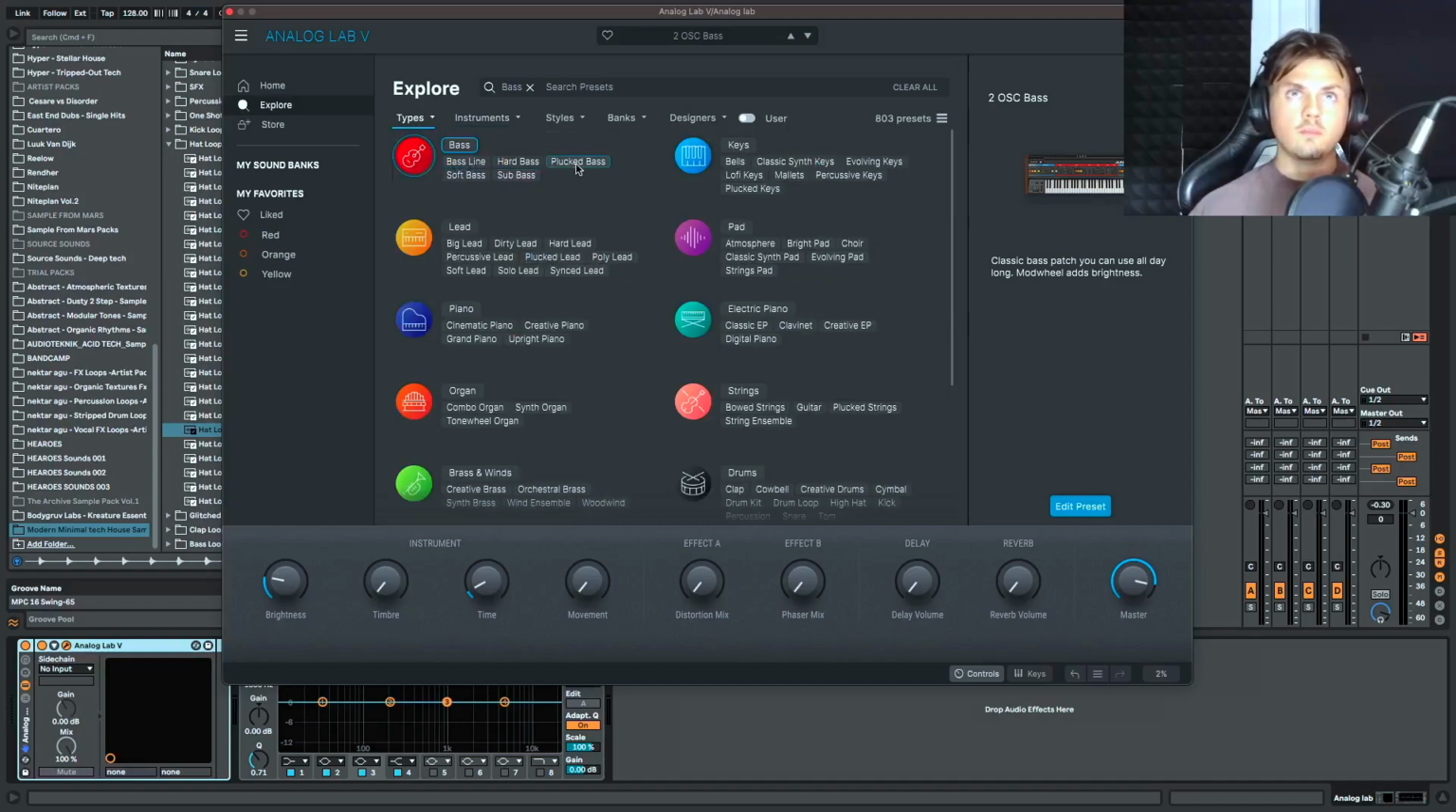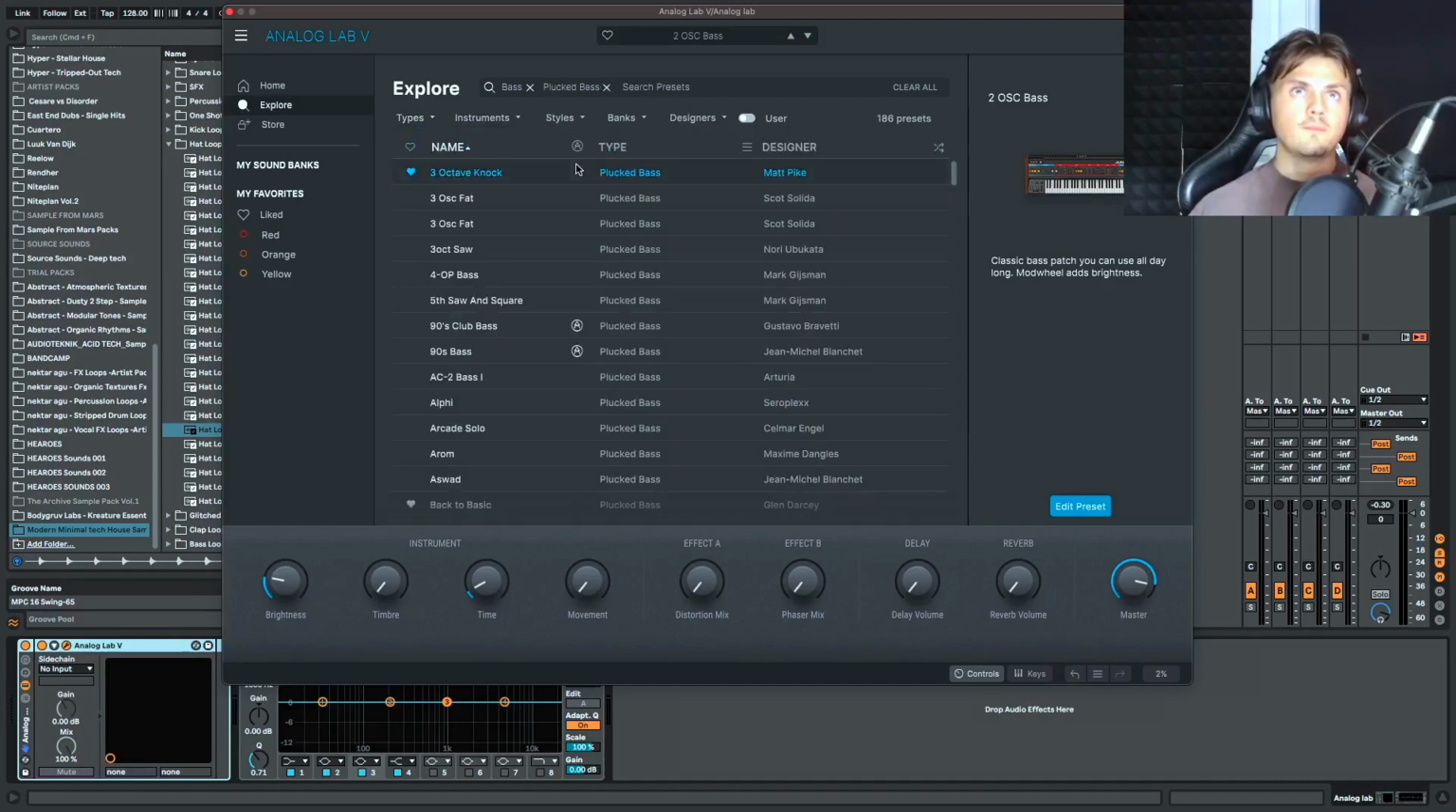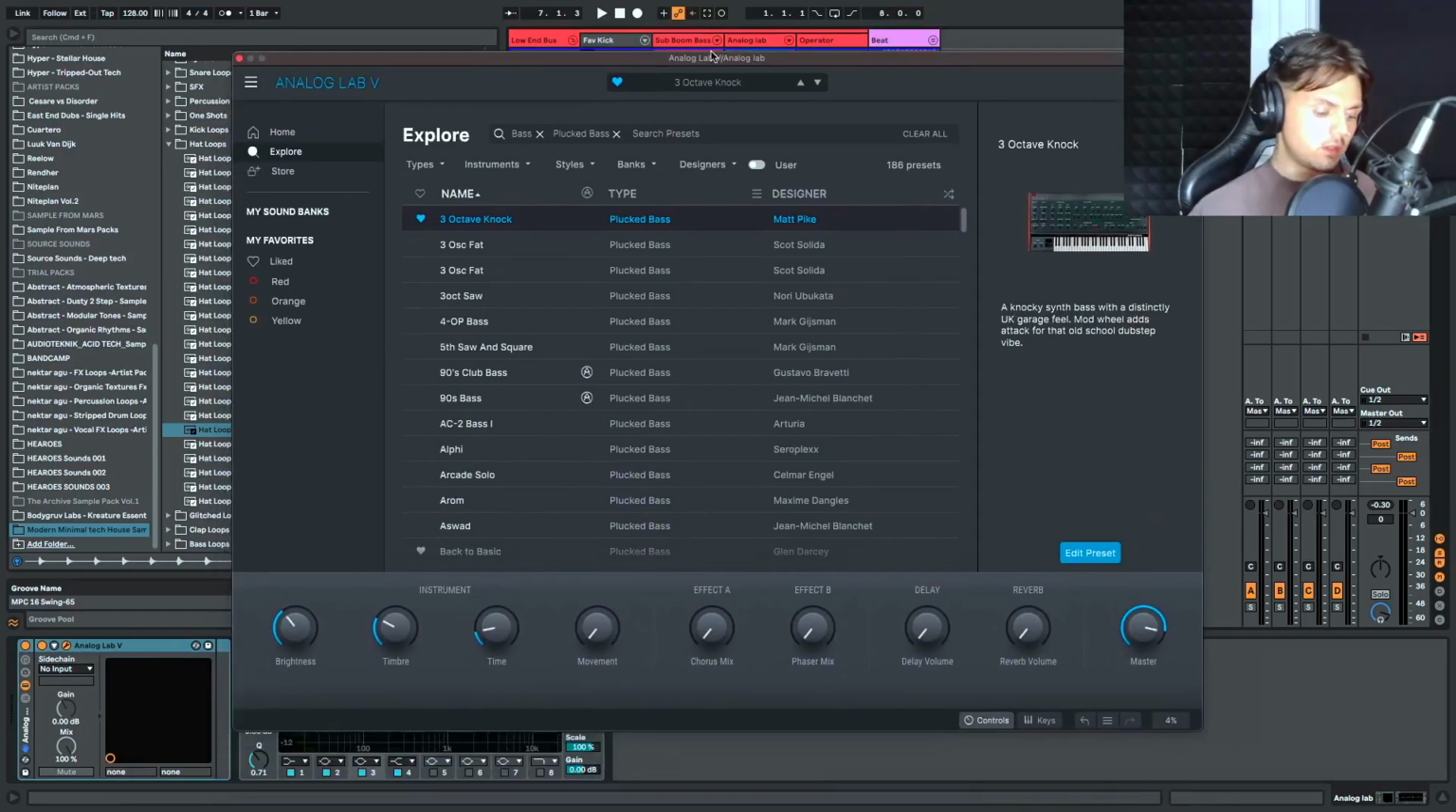So if you're looking for some more of a plucked bass line, if you click on that one, and now let's just have a look at this first preset. And that one's fire straight away. I love the sound of that. Much like SubBoomBass, there's a little heart section, so you can just heart whichever ones you like.